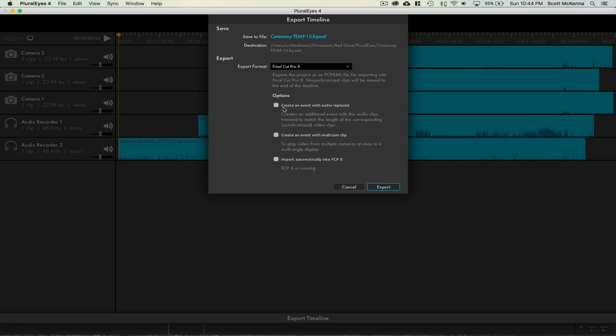The first one is to create an event with audio replaced, and this is not an option I ever use, but it simply creates an additional event with the audio clips trimmed to match the length. So I don't choose to do that because I don't find it useful for what I do. The only ones I use are create event with multicam clip and import automatically into Final Cut Pro 10.